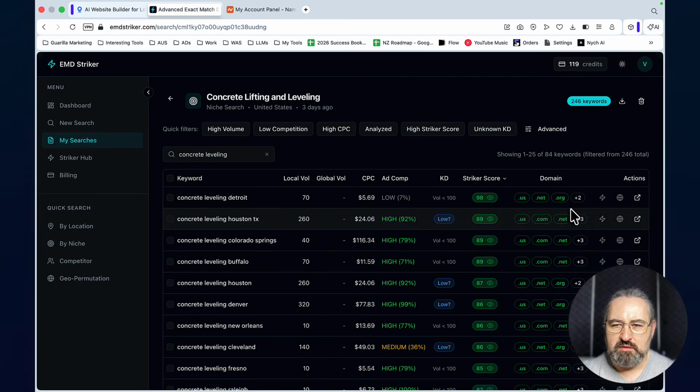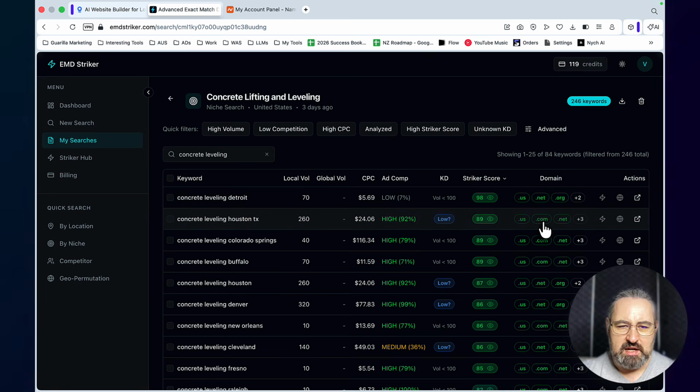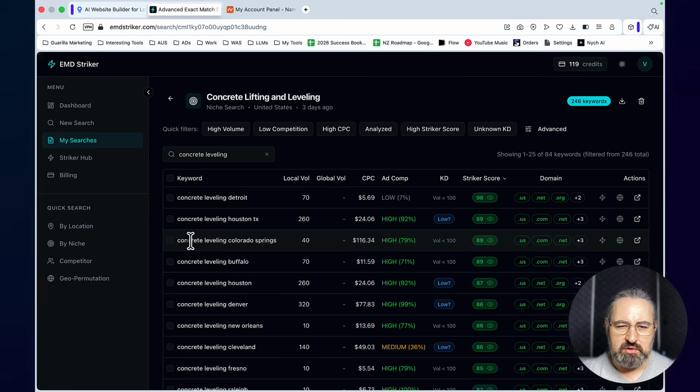And this is what you see in return. What I've noticed is that whenever it says "to", the .com domain is most likely missing. And as you can see, it has a .us, .net, and .org. So I actually went ahead and purchased Concrete Level in Colorado Springs. So if I were to rerun the bulk search, it would be absent, the .com extension at least.